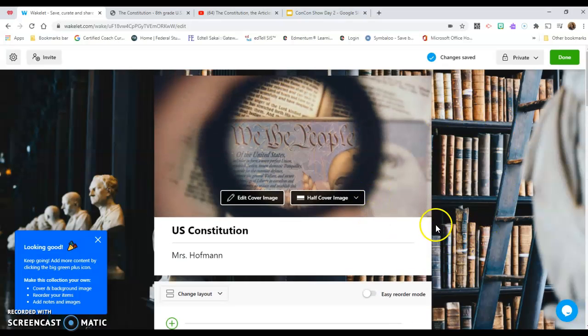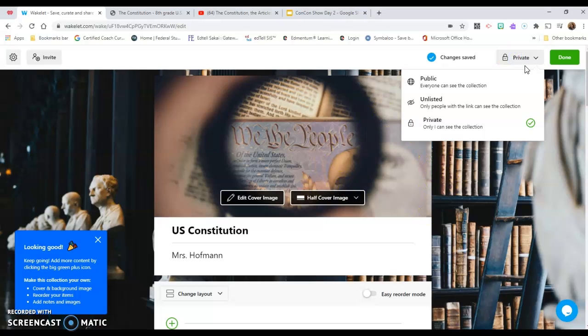Wakelet is created for users to create accounts that are 13 years and older, but if you have younger students, they can still get on without an account. What you would do is you would share this with them with the link. Here I can mark it if I have it as private, only I can see the collection. If I put it as unlisted, this is anybody with the link will be able to see the collection.